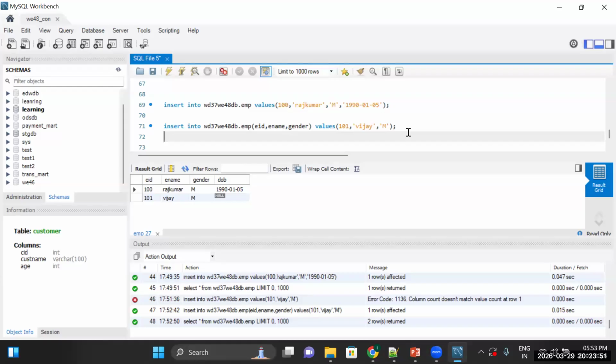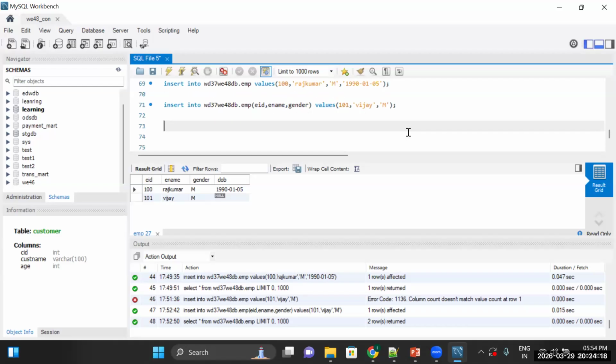I have a doubt. If I'm passing the string 'NULL' in single quotation marks for DOB in the values, what is the difference between the default null and that string null? The string null is a string value. That is not a null value.